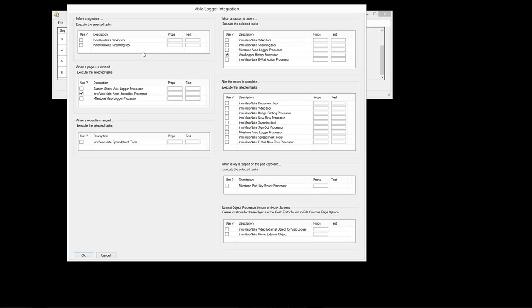The ones that are already built for VisioLogger are listed here. There are taking pictures, scanning documents, looking at all of the data and the history of the data. If you want to look up a customer record, you can do it without having to go into the database and look at it. This tool will come up and show you all of the history for a particular visitor. Spreadsheets, record activity in a spreadsheet, print a badge.